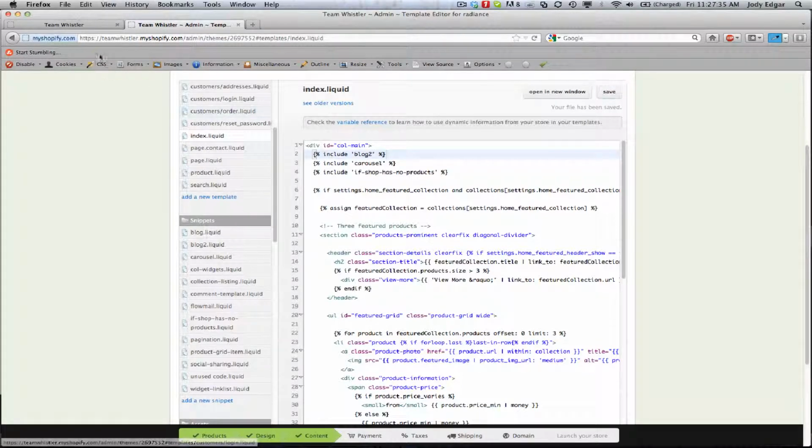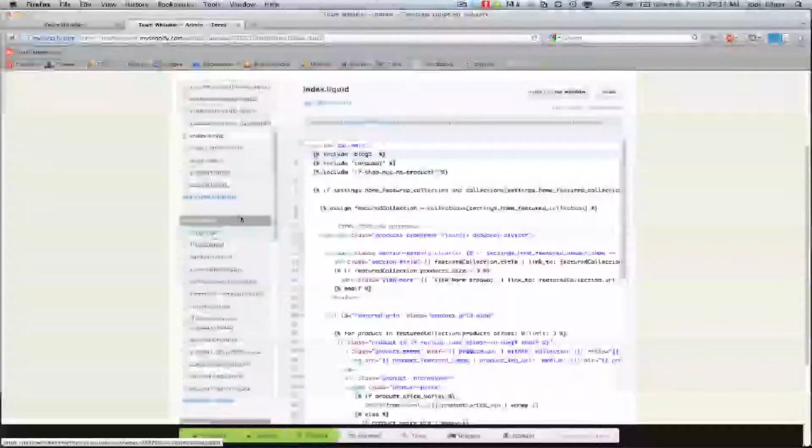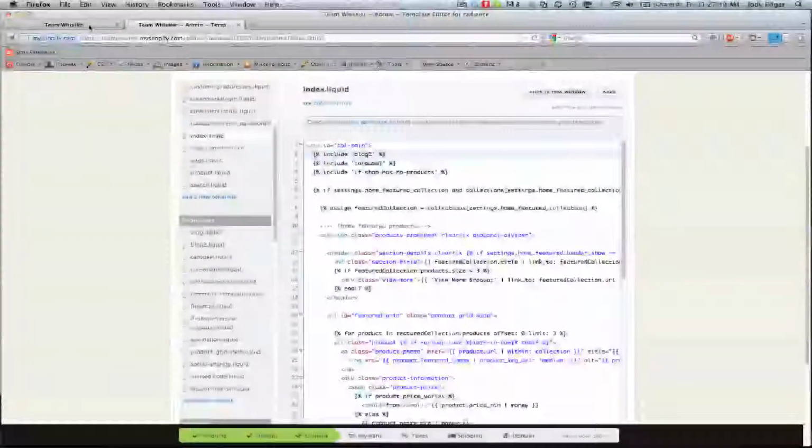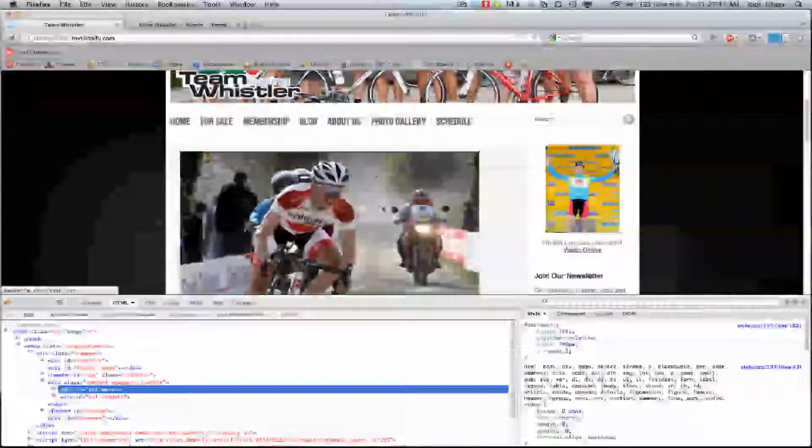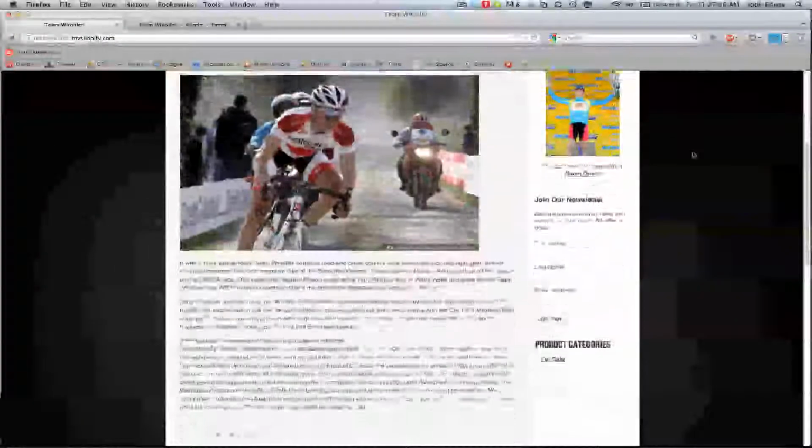And that should grab the snippet that we've created, put it on the index page, and then we will go back here and refresh it. We should get all the content that we're looking for on our homepage.